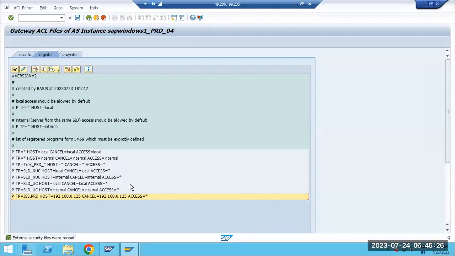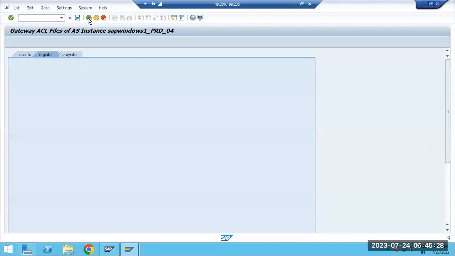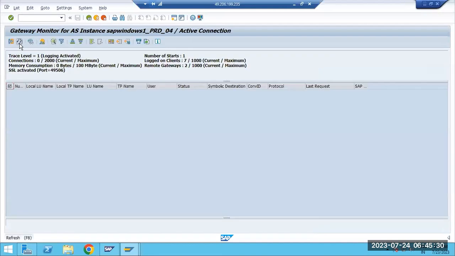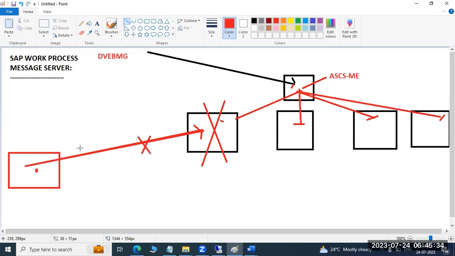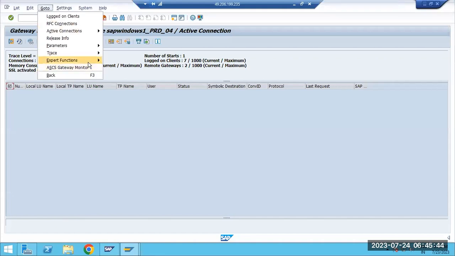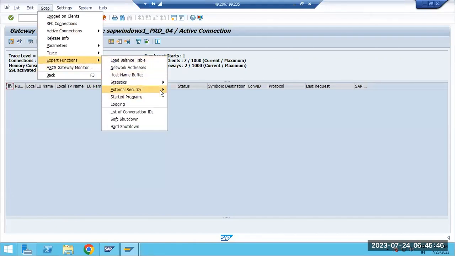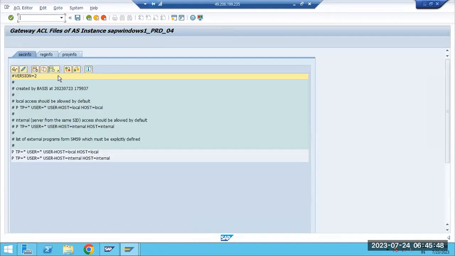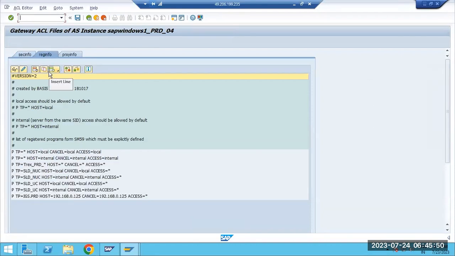If you configure it halfway and have not added all the entries, the connection will be rejected. So we have checked with the network team and all the teams, no issues, everything is fine, and only the gateway is rejecting. Then come to the external security. See whether the external security features are configured or not. You can check in the reg info files. Here you can configure the external security.